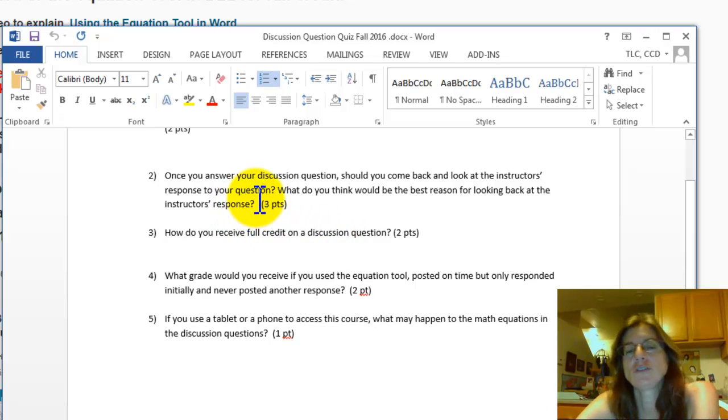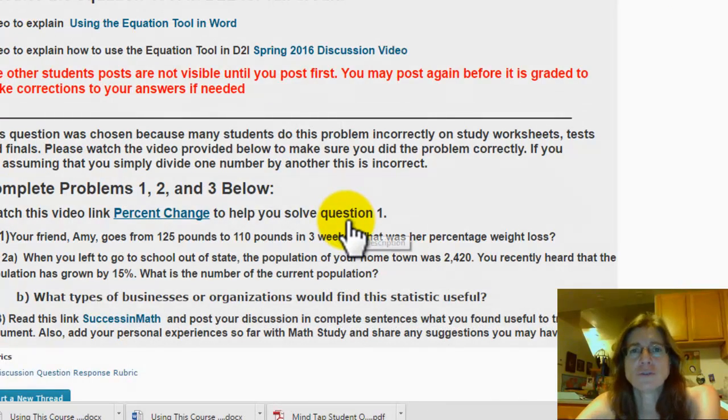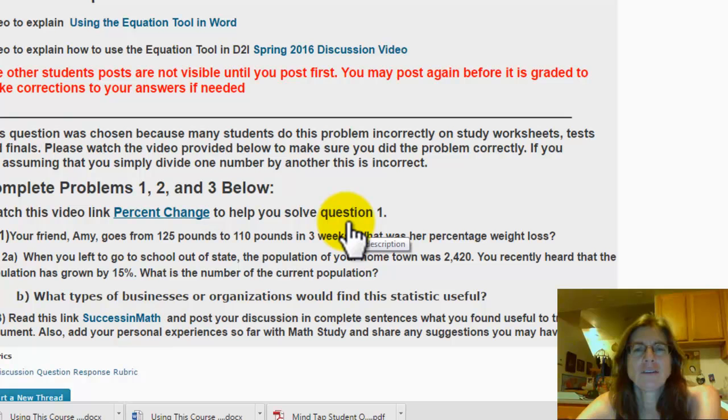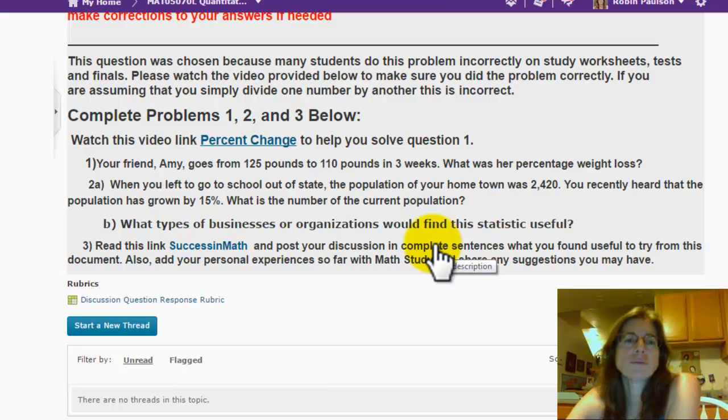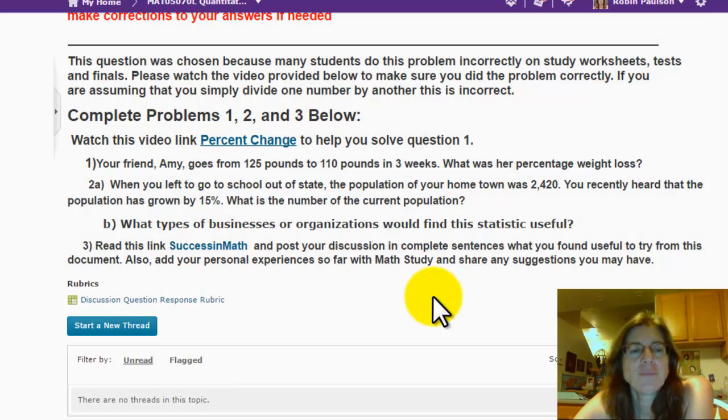Question 2, once you answer your discussion question, should you come back and look at the instructor's response? Yes. And that is because it doesn't make sense to do a math problem and never see if you did it right. So please come back and make sure you did that right. Don't assume you've done them right. That doesn't really help your learning. So I will respond in detail. I will work out problems. I will send you to links if I need to help you understand something. But I will show you the steps to a problem. I'll type them out. And please respond to that. That's required as part of the grade. And you are also required to respond to another student.